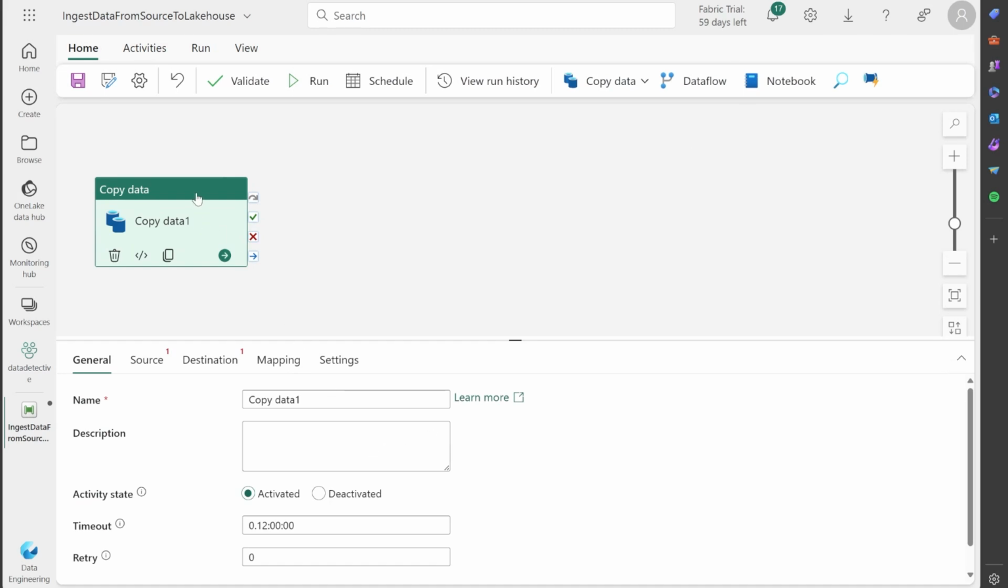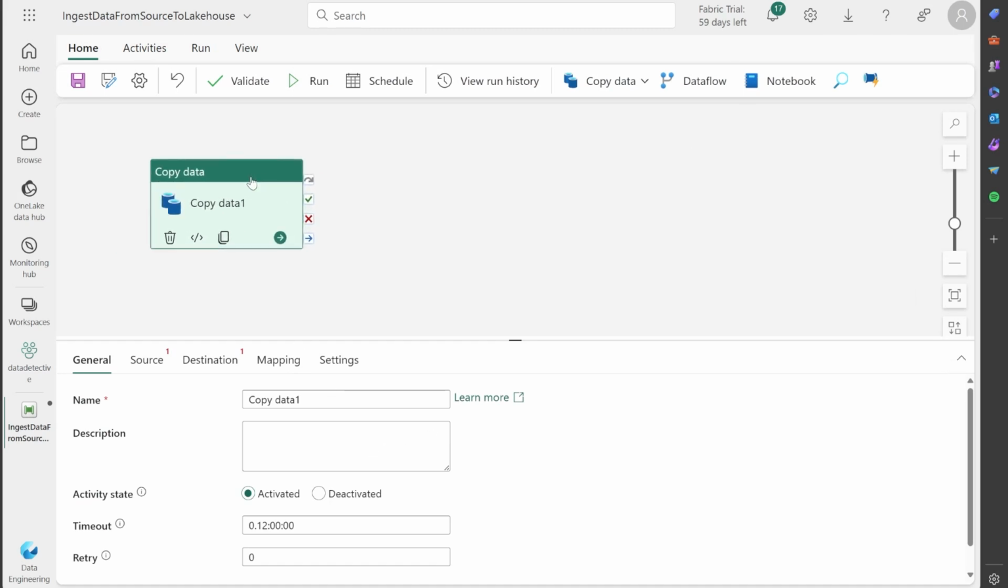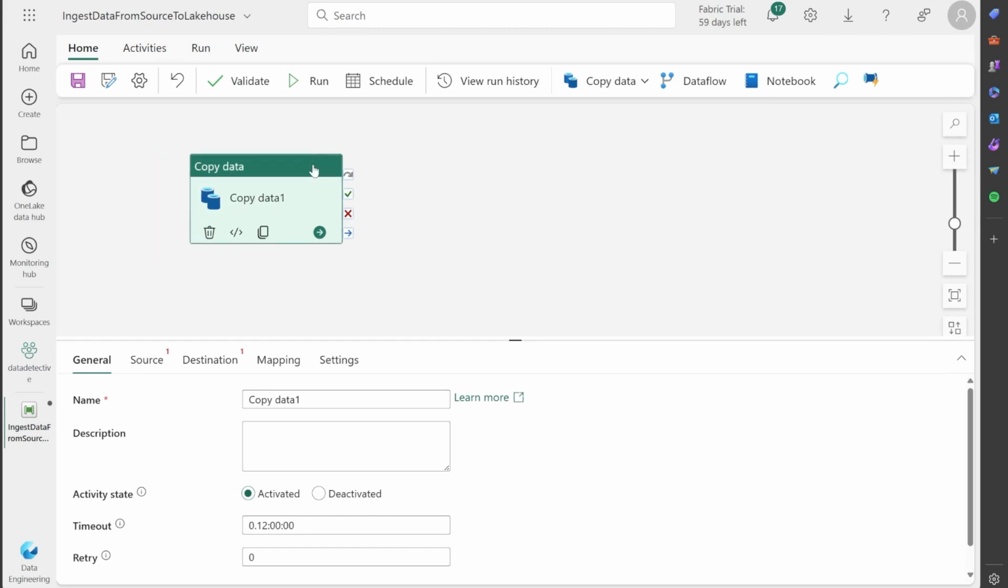Because when we add an activity, now remember a pipeline could contain several activities in here, and we can chain activities together. Now, this particular pipeline will be a single step, but let's go ahead and back up and introduce the features and what you can do with this service or with this item within the Fabric experience.